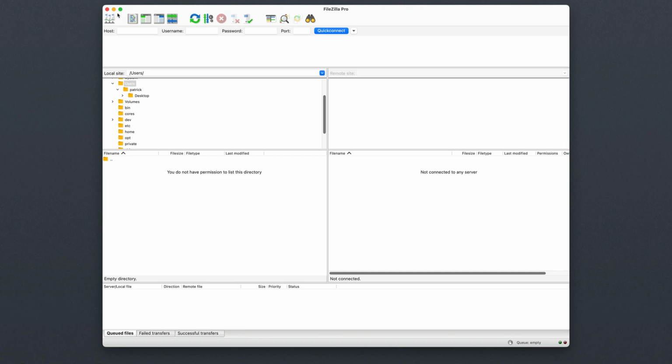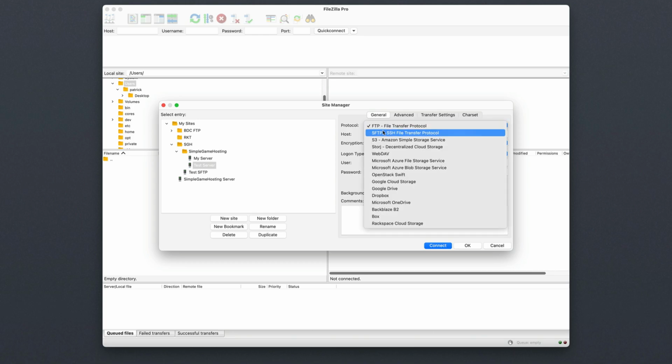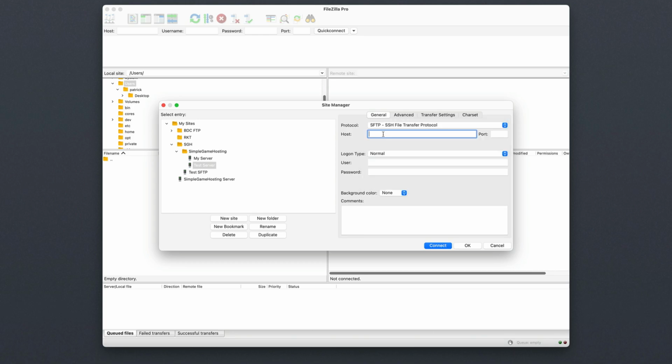Now we need to open the site manager in FileZilla, which we can do by hitting the button in the top left corner. At this point, you can make a new folder or you can simply hit new site. What this is going to do is allow us to name our new site, so I'll just call this test server. Once it's named, we first need to change protocol from FTP to SFTP. Now we need to paste the server address that we copied before on the panel right into the host section.